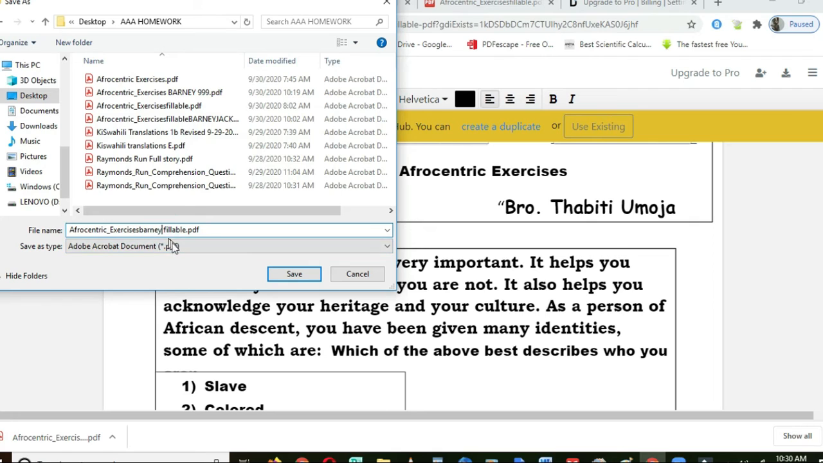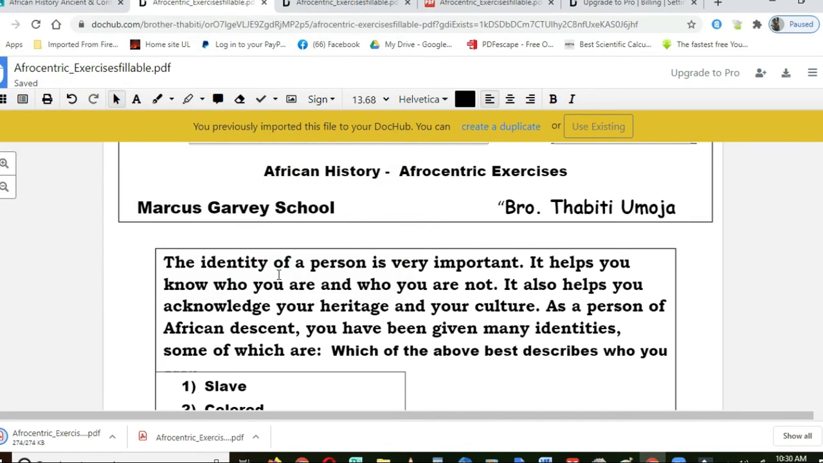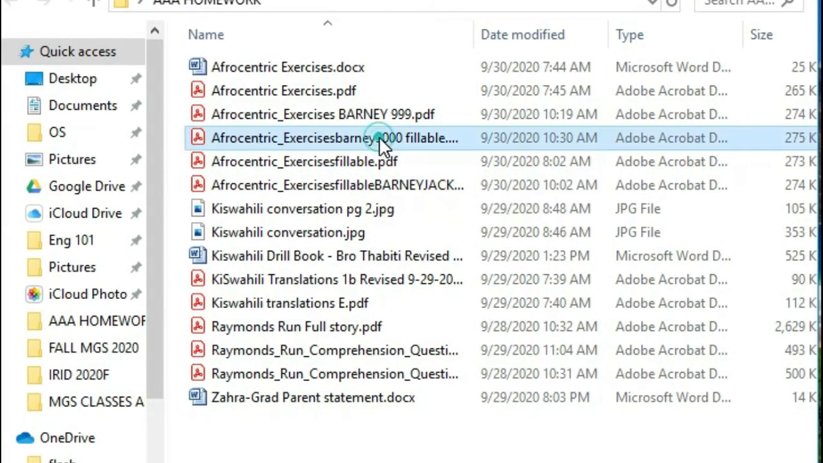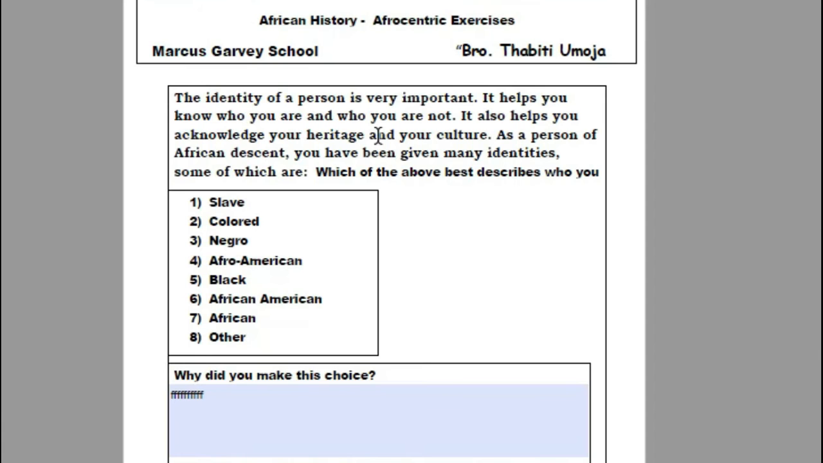And I'll put Barney 9000. Alright, so now I just need to go back right here, Barney 9000, click on it, and we'll see if it kept my edit. And as you can see, it kept all of my inputs. Alright, there you go.